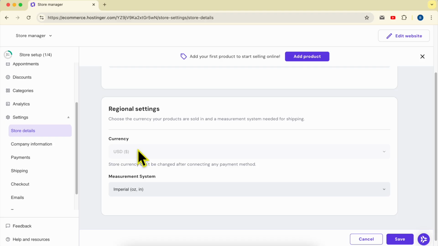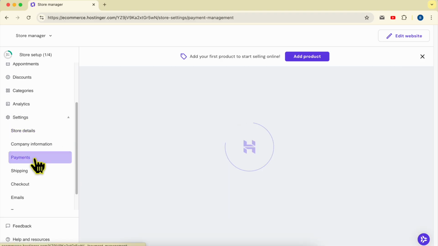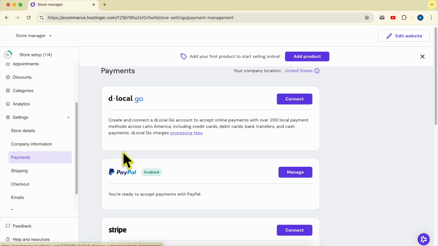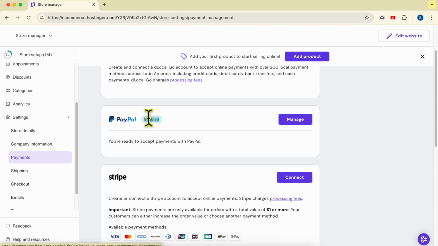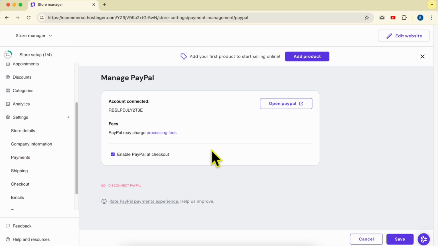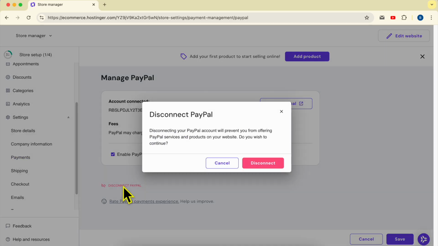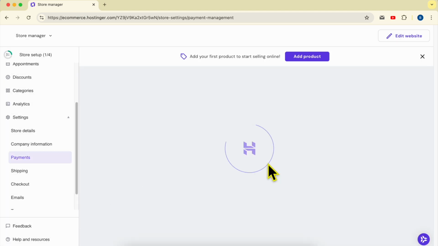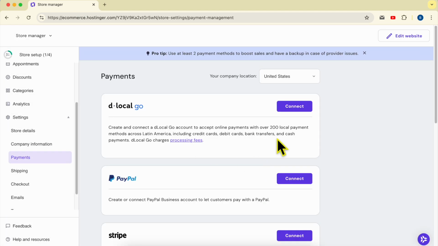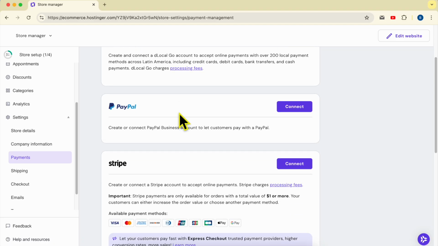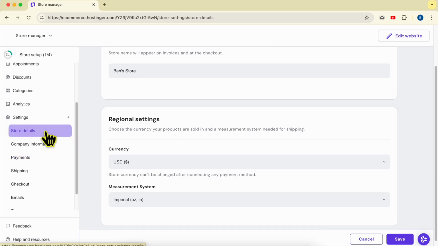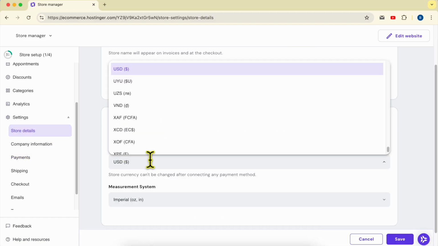So to disable a payment method in Hostinger, it's simple. Below settings, click on payments. As you see here, next to PayPal, I have PayPal enabled as a payment gateway. So I need to click on manage, then disconnect PayPal. Click on disconnect. Now that I don't have any enabled payment method, just go back to store details and you will be able to change your online store currency.